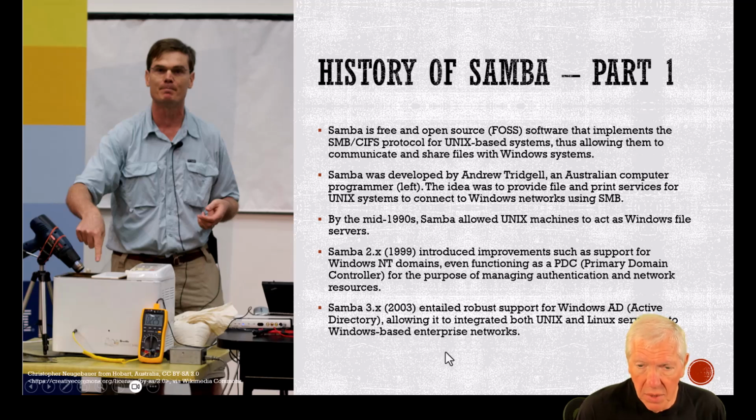Samba 3.x was brought out in 2003, and it provided robust support for AD directory, and it allowed you to integrate Unix and Linux into Windows-based enterprise environments. Now, we remember that the Mac is a Unix-based system, so Samba works with the Mac as well. So there's really only two systems. There's Unix Linux, which I consider to be one and the same. They're not really, but one and the same because they use the same command set. And then Windows, and then of course we remember that IBM has the mainframe line of products.